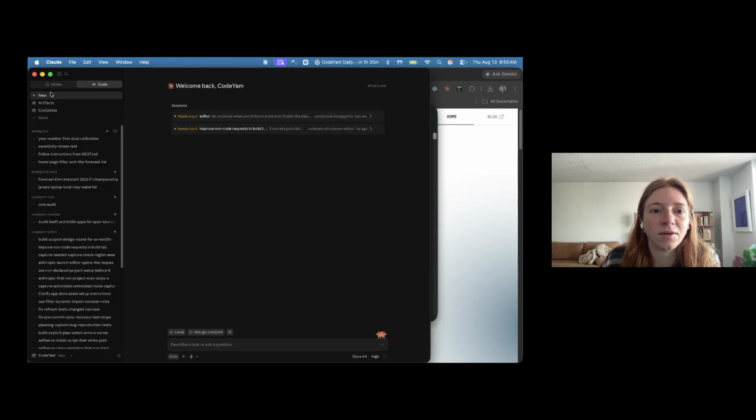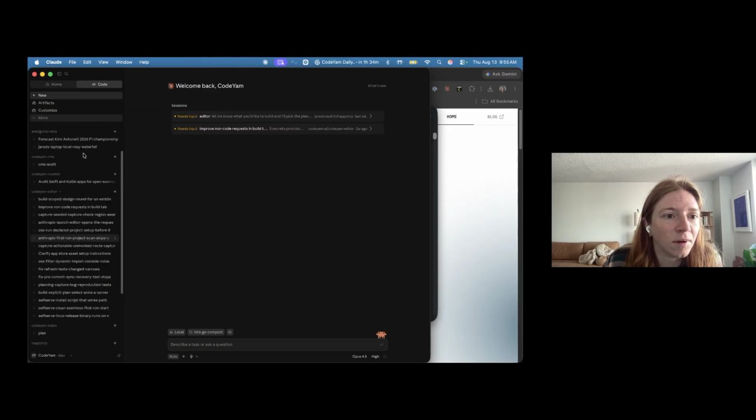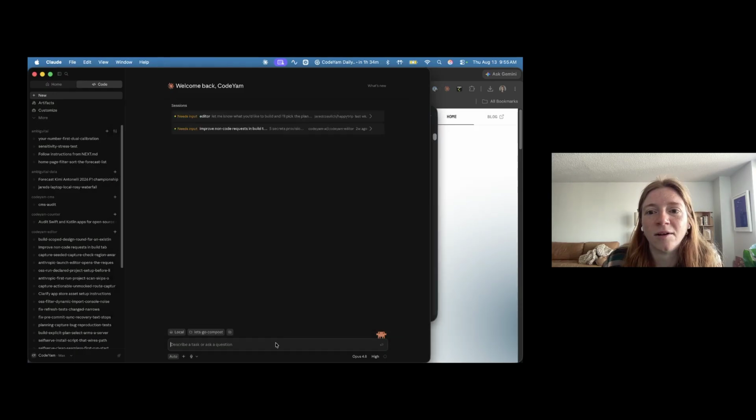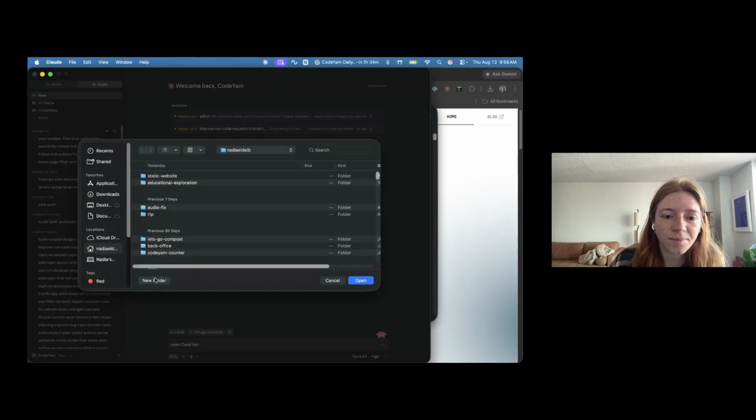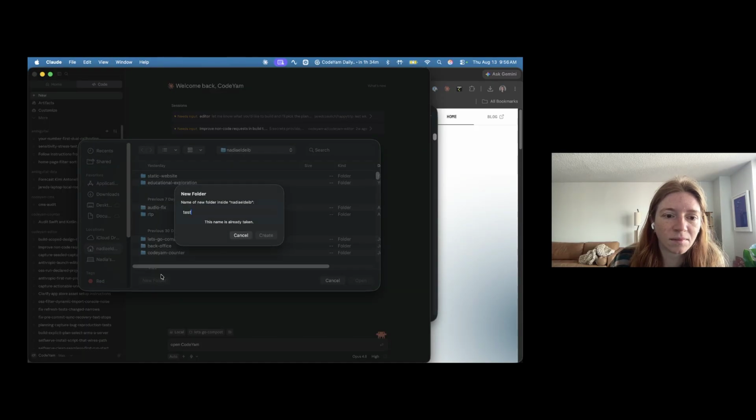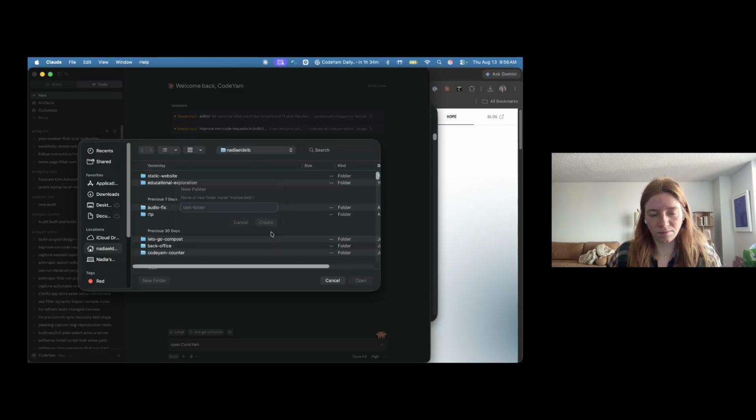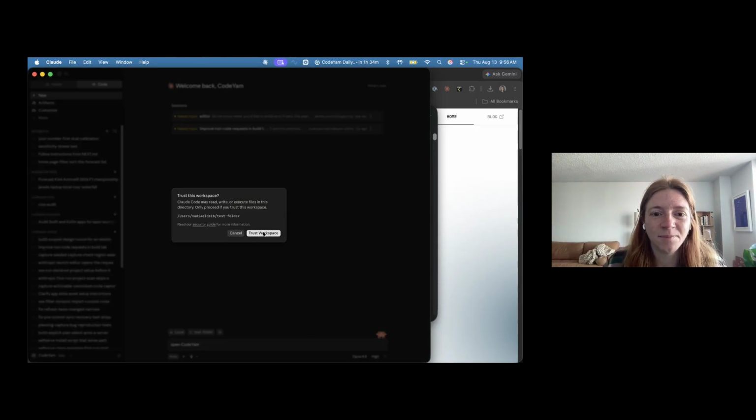And so now what we want to do is, in a new project, and in this case we're in the code tab, although it doesn't really matter, let's create a new one. We'll go ahead and say open CodeYam. Let's make sure we switch to a new folder. Just call it test. Okay.